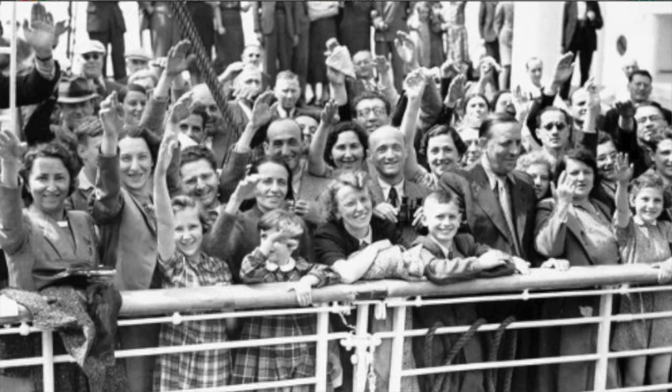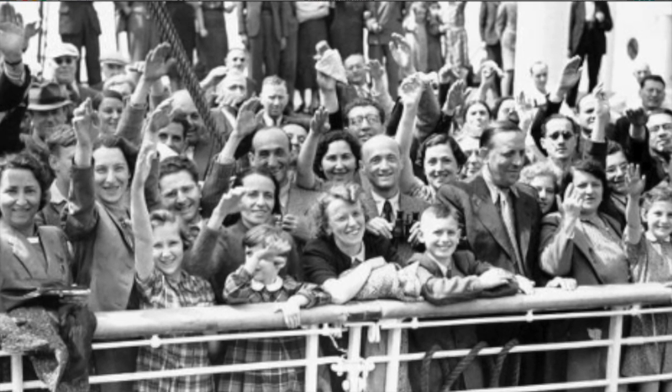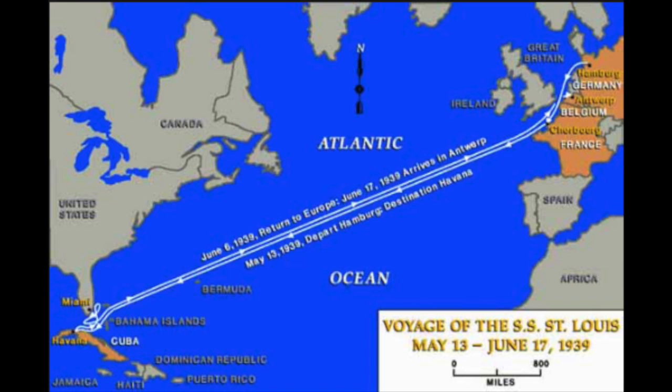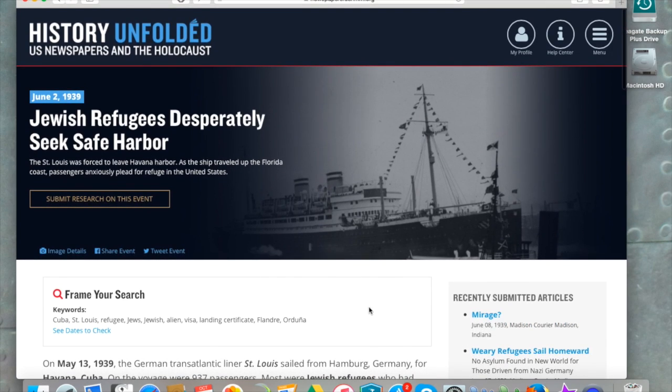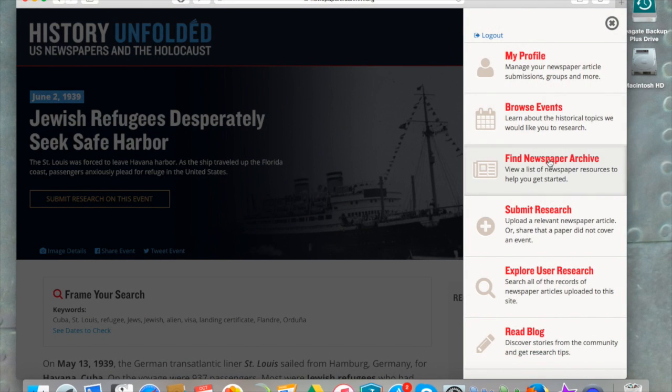Here's the ship in 1939. Here are some of the passengers. Here's a map of their route. The ship sailed out of Havana on June 2nd, so that's the week we'll search in. To begin our search, let's go back to the menu and click on Find Newspaper Archive.